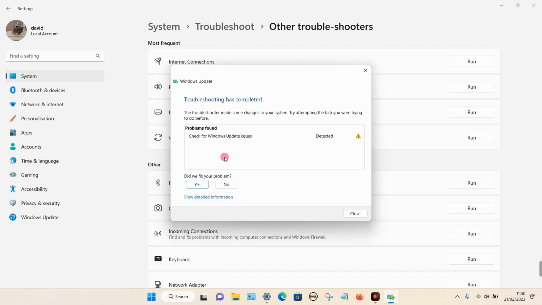So you can see it's run some tests and it may detect some issues. If you do get any messages on the screen asking you to fix them, just click yes and so on, and hopefully that will fix your problems with Windows 11 trying to install updates it's already installed.